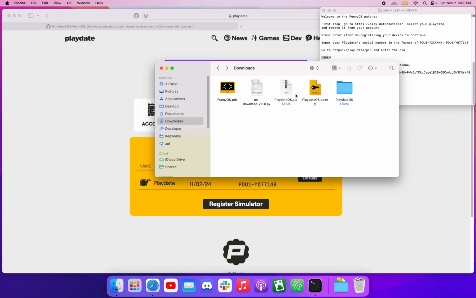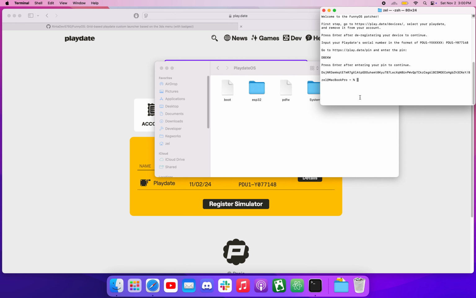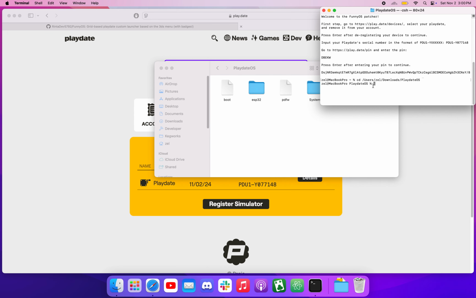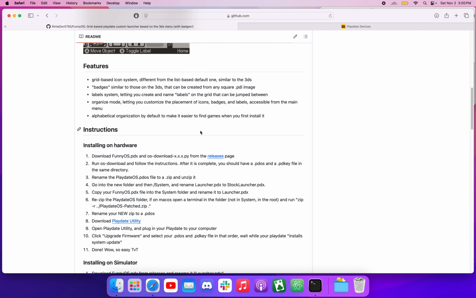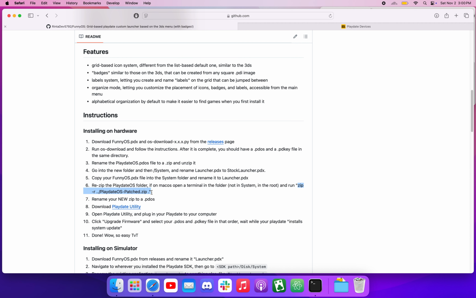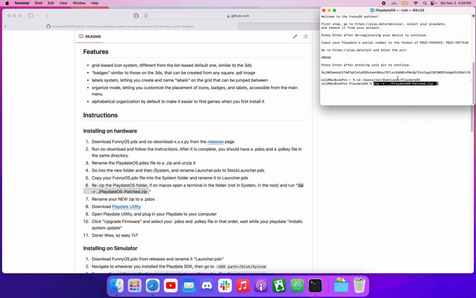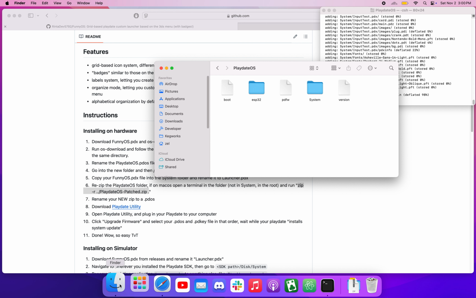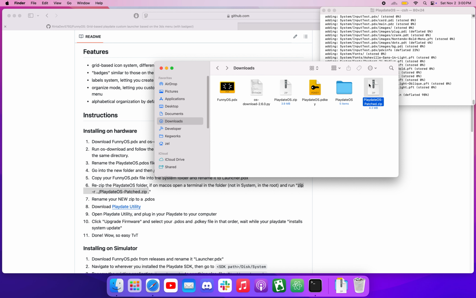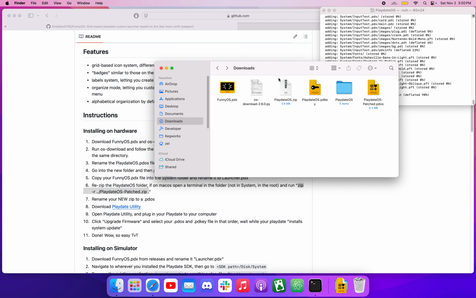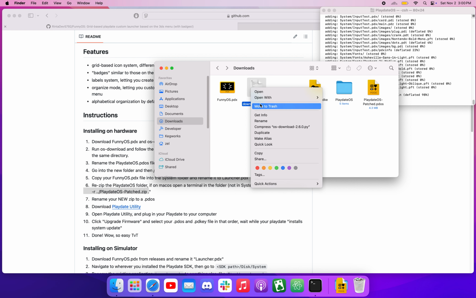And then since we're on Mac, zipping stuff up is a pain. So we want to go into this folder. We'll cd into here. And then we run the command zip -r PlaydateOS.patched or PlaydateOS patched.zip. And then it will give us up here PlaydateOS patched.zip, which we want to rename to .pdos, and we'll use .pdos.